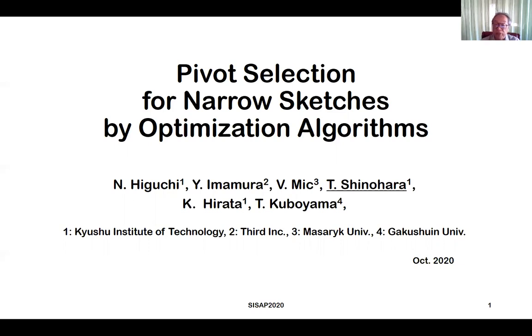My name is Takeshi Shinohara. In this presentation, I'd like to talk about pivot selection for narrow sketches by optimization algorithms.